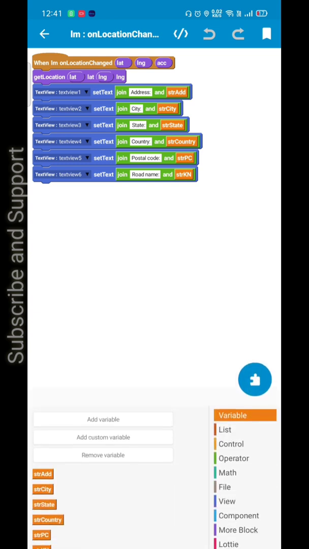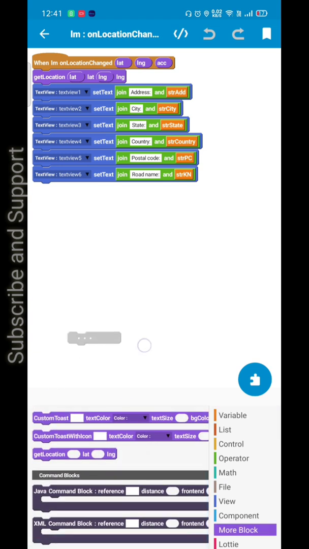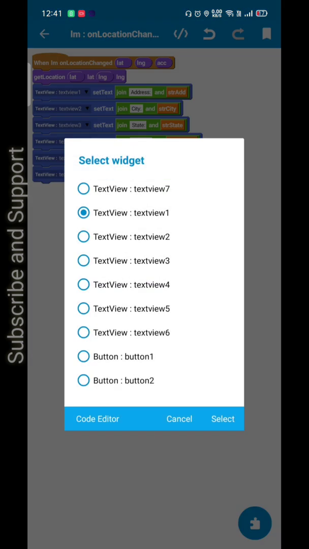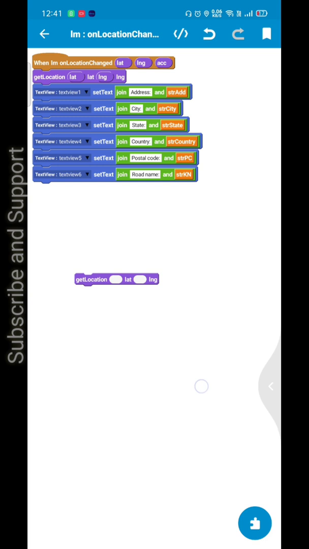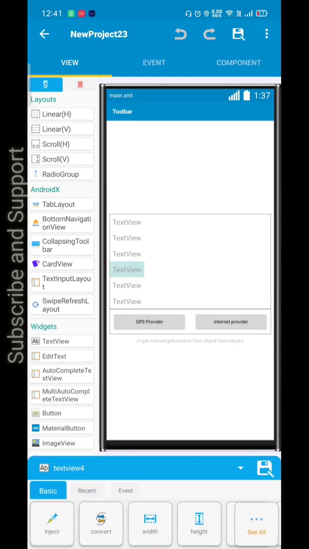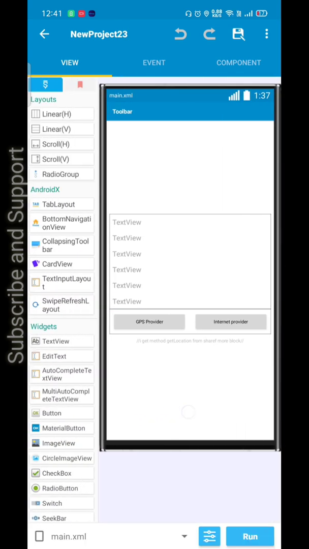Then just set this more block. You need to create the get location first, and set the latitude, longitude and accuracy if you want to create the third block. Then set everything according to your text views, text view 1 to text view 6, like we created for address to pin code. Then run this application, and you will get a decent result.